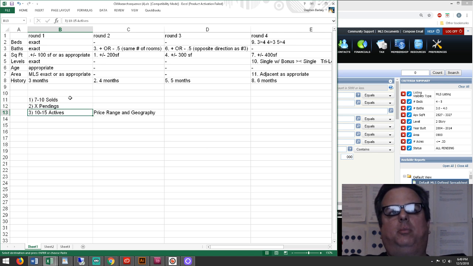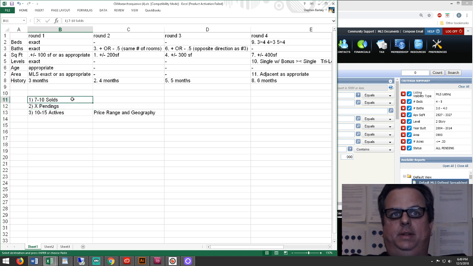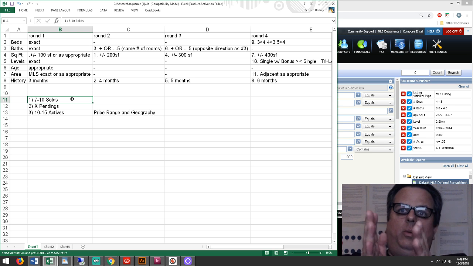So, and I guess briefly I'll tell you that the process of identifying the solds is we start with narrow criteria, and then we incrementally loosen that criteria until the closest 7 to 10 comparable sales are revealed. Now, when we find those 7 to 10 solds, we simply go back into Paragon and we switch our status from sold to pending, and however many there are is how many we use.